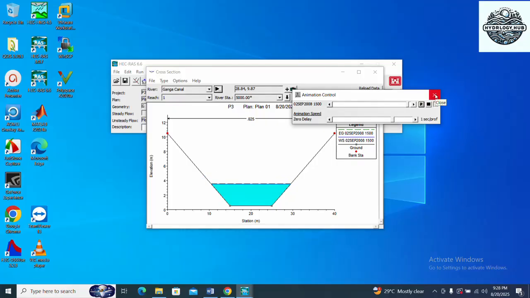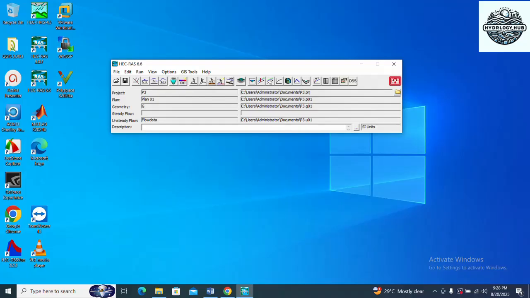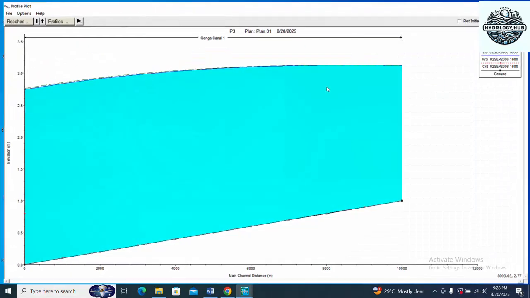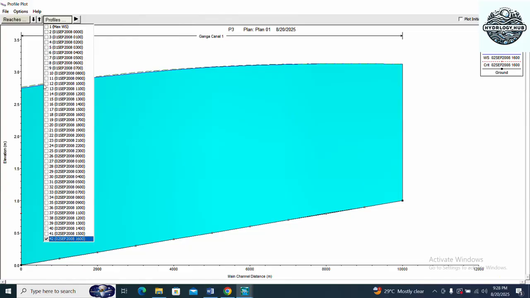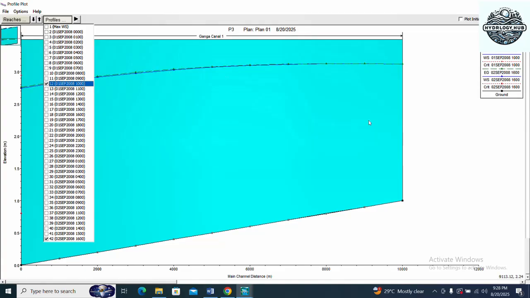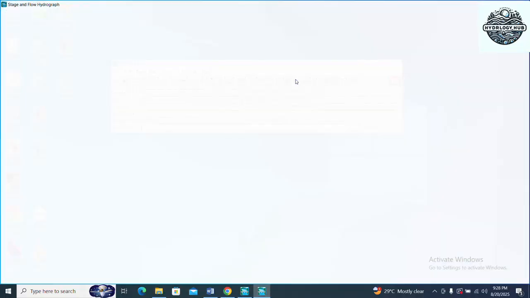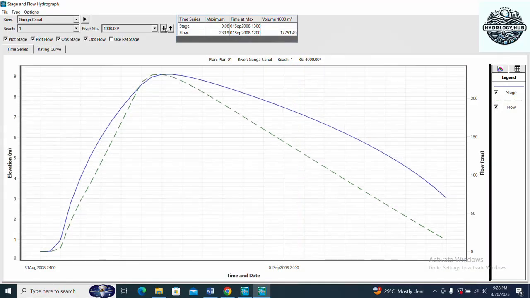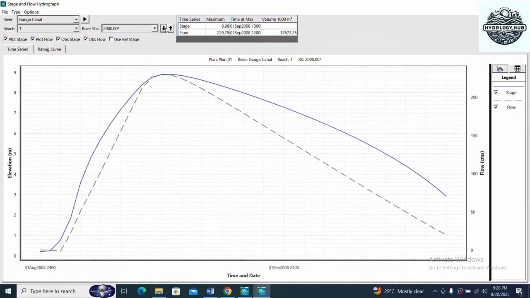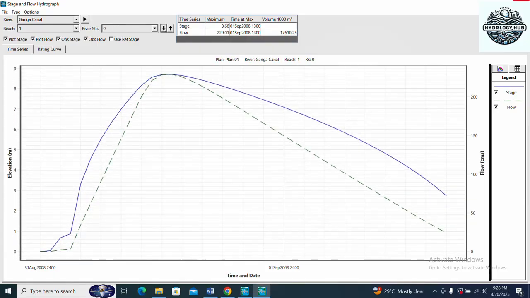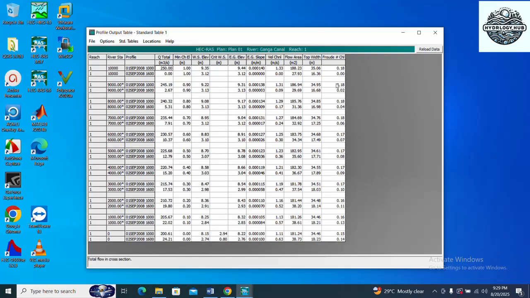Similarly, you can see the profile also. I'll just close this one. You can see the profiles also, how the profiles are there. You can select various profiles from here and see how they are, at different times and other things. This way you can interpret the results. You can see the hydrograph also, at different sections how the hydrographs are there. And you can analyze the results in tabular form also. So this way you can carry out 1D unsteady state flow modeling using HEC-RAS.